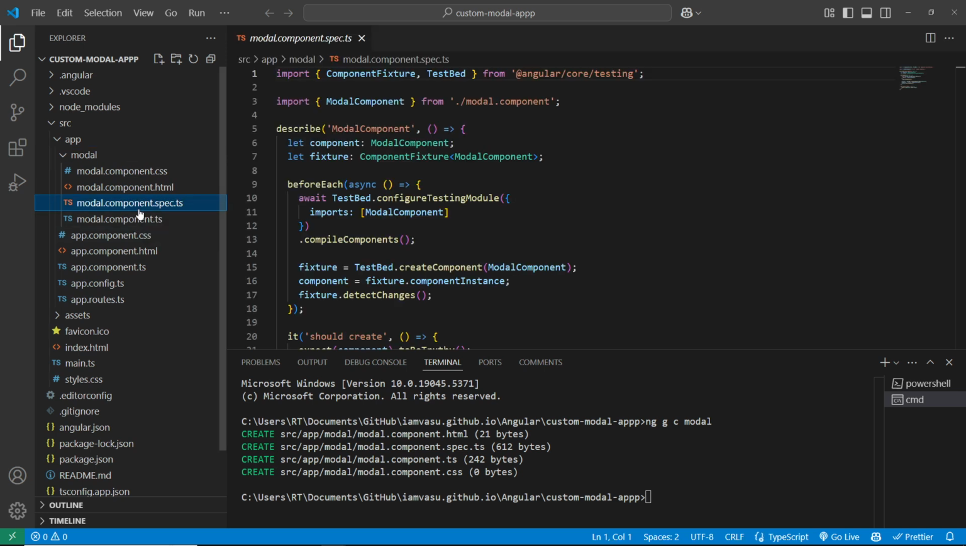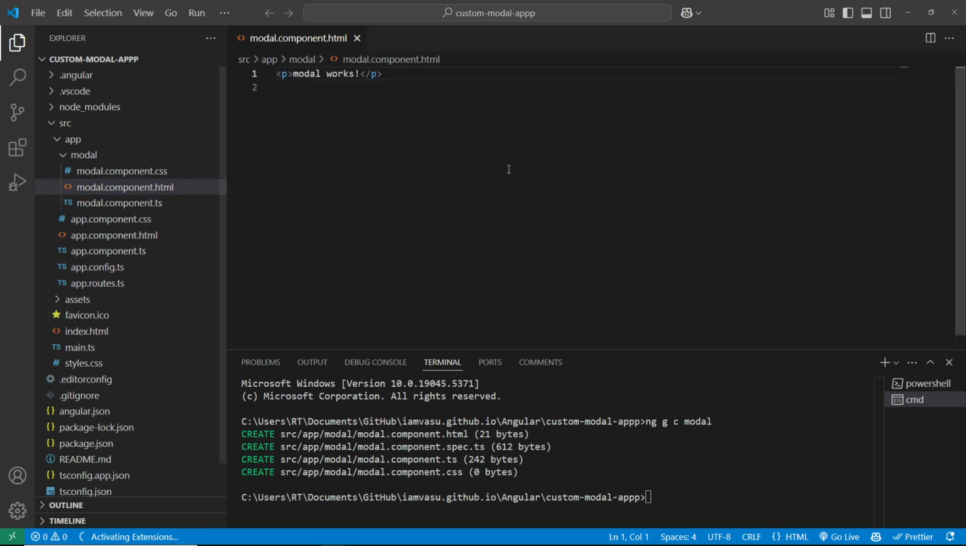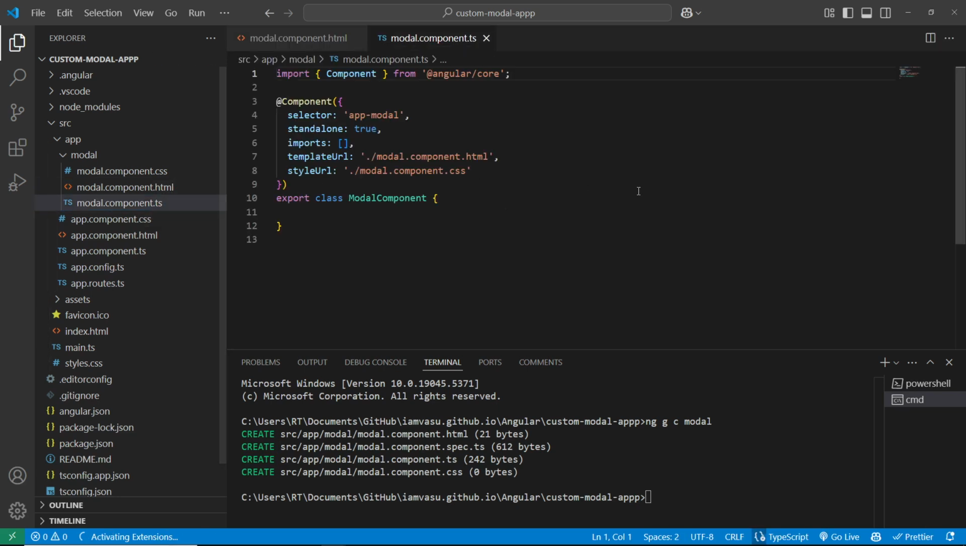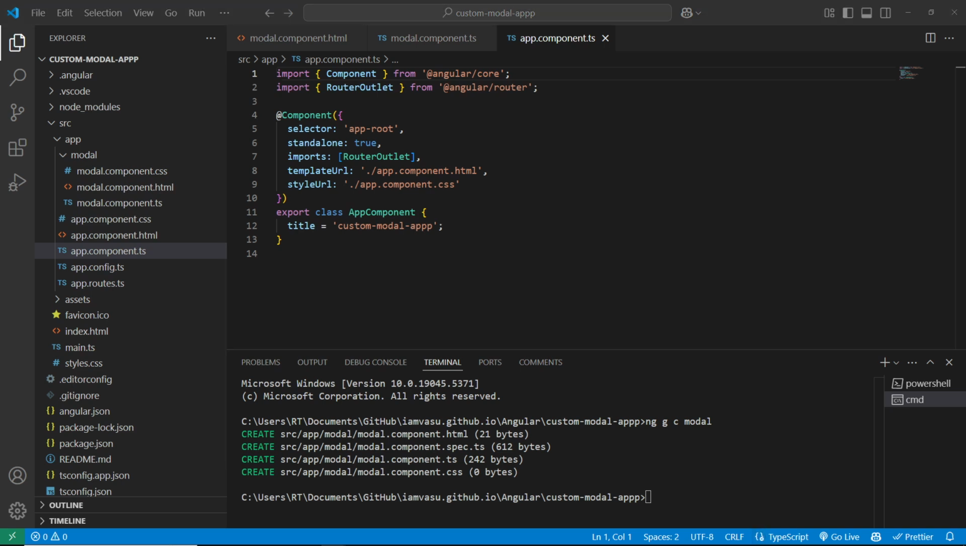All right, cool. Let's delete this particular file. Spec.ts is not required, so let's open model.component.html. Let's open model.component.ts. So what we are going to do is just copy this particular name over here and open app.component.ts. We have created model, and it's a component. So the component name is model.